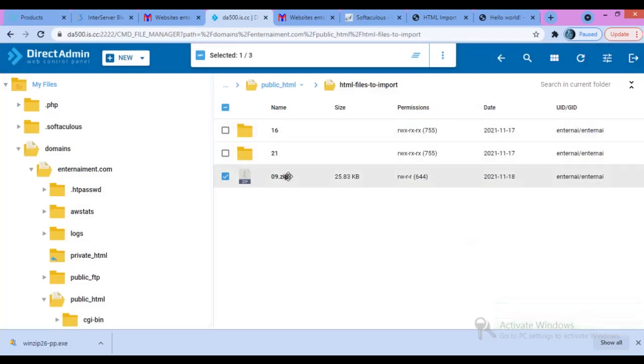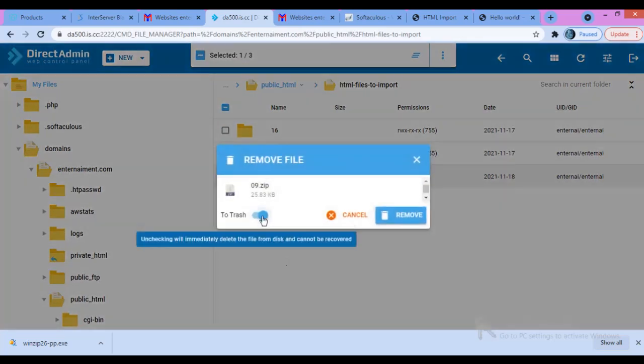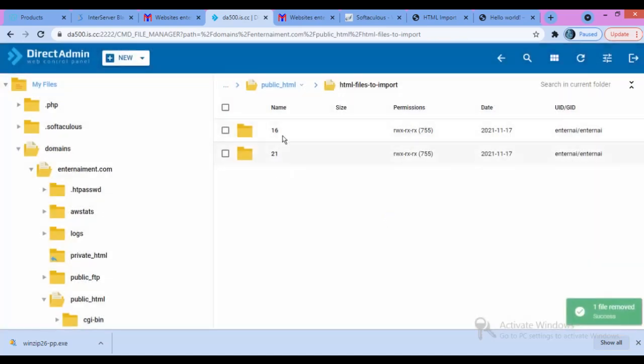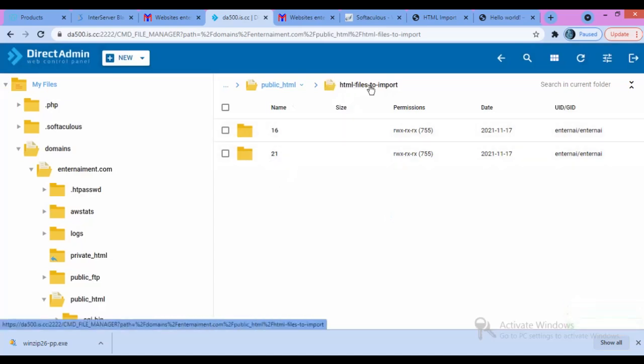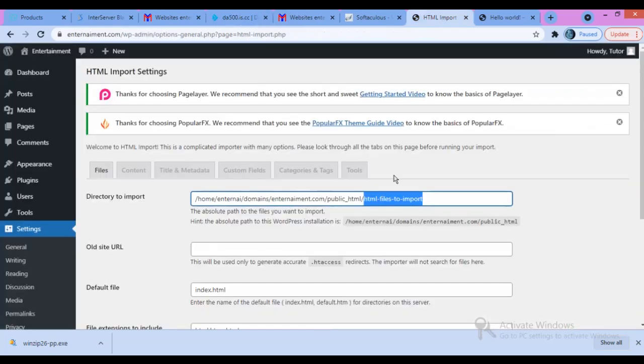Then you can delete this. I can leave it. So you can delete this. Move to trash. No, I'm not moving this. Deleting it directly. So we now have two posts inside the HTML to import folder. So we'll go back to here. That is right here. So let's see now whether I can import it.